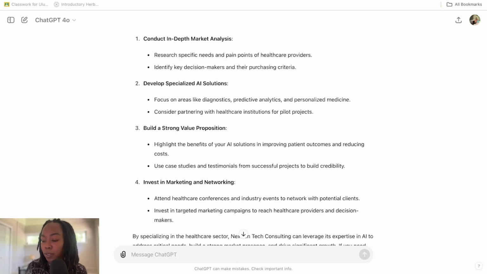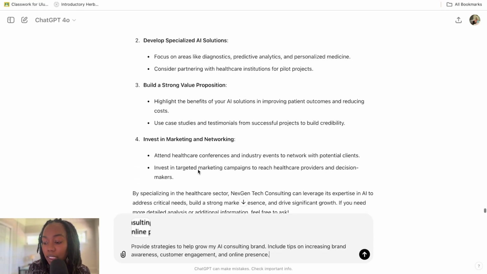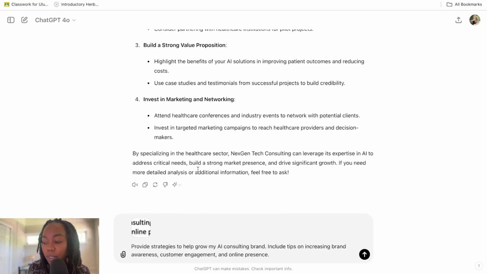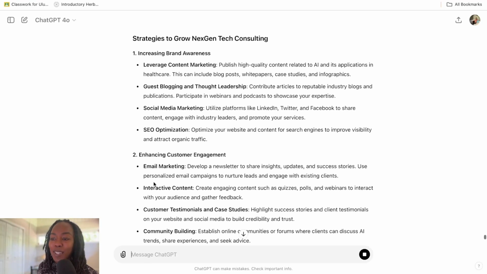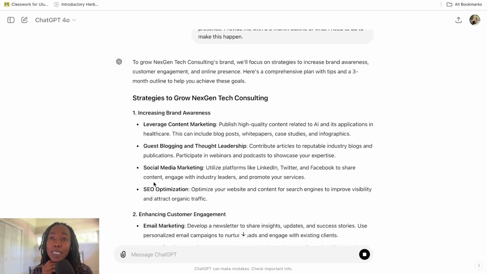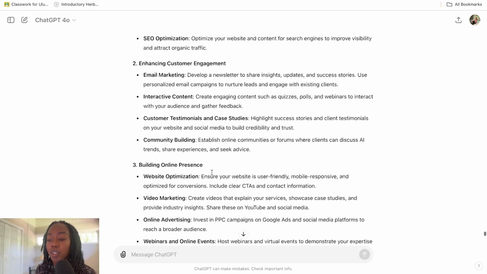So I'm going to copy and paste this prompt here. And it says, provide strategies to help me grow my AI consulting brand. Include tips on increasing brand awareness, customer engagement, and online presence. I want to take it even further and say, provide me with a 3-month outline of what I should do to make this happen. Okay, I'm so excited. All right, so this is amazing because it is outlining strategies to grow the company. And it also provided us with a 3-month outline of what that looks like exactly.